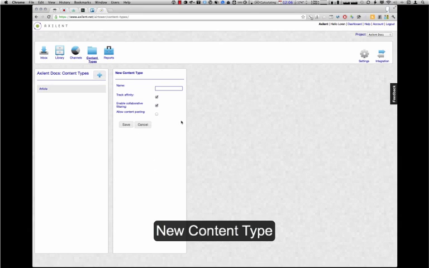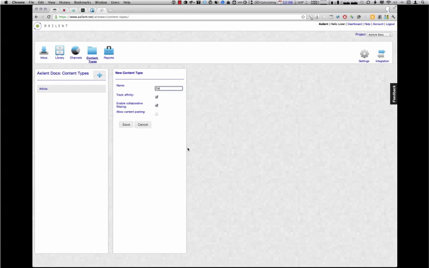So initially, in the new content type form here, you'll give the content type a name. Let's say we're making a comment. And then we have a couple of options here. Track affinity means that when content is deployed, infrastructure to allow you to start recording whether people like the content will be deployed along with it. Enable collaborative filtering. Similarly, the infrastructure to start recording collaborative filtering will be deployed with this comment when it's sent out. Collaborative filtering we'll look at in a subsequent screencast.